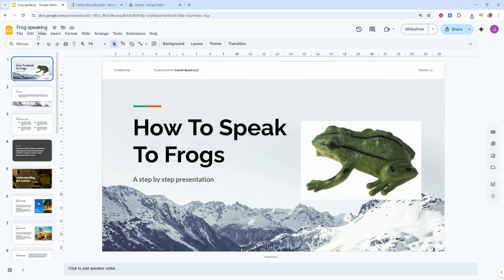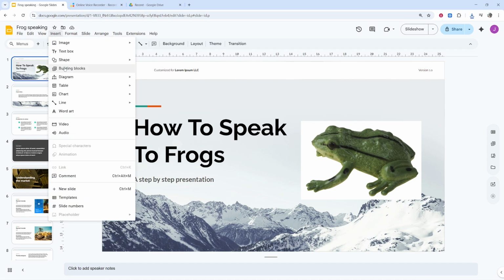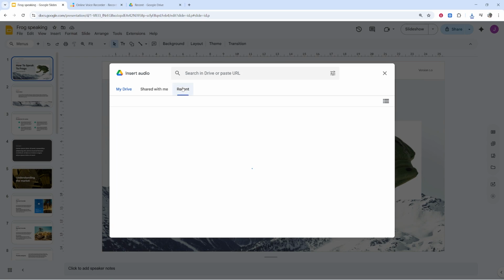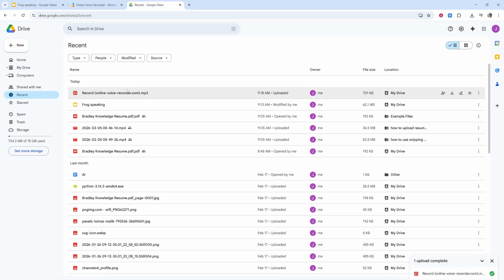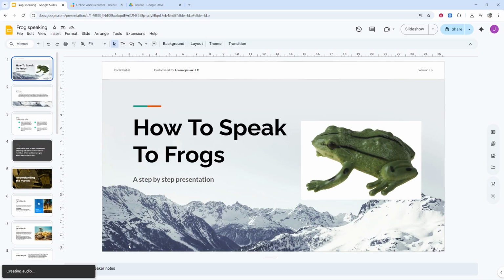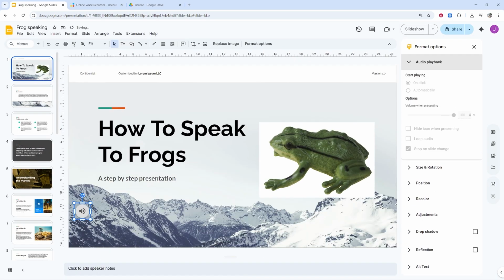You can then go back to Google Slides, click Insert, then click on Audio, and then here we can go back to Recent, and you should then see the recording that you just added. So now if we click on it and click Insert, it should then add it, and then you'll see an icon down here. If you click on this icon, you can then choose when you want your audio to start playing. So that will probably be on click or automatically, whichever works for you.